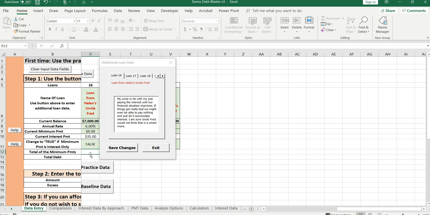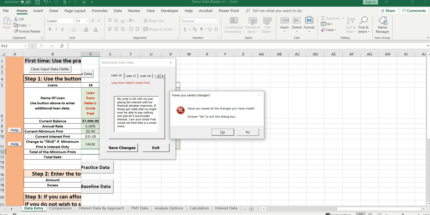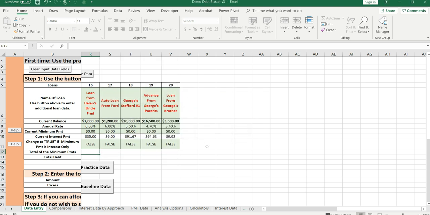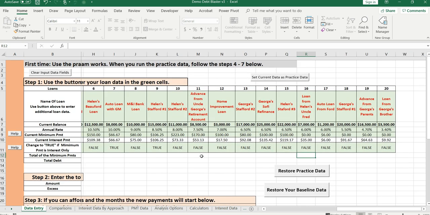We could keep going, but what we've done so far is pretty scary. So let's just stop and see what happens when we run this data. Close the additional loan data form. So you can see all the loans. Pull the loan data to the right.